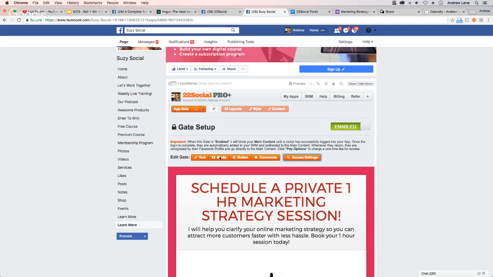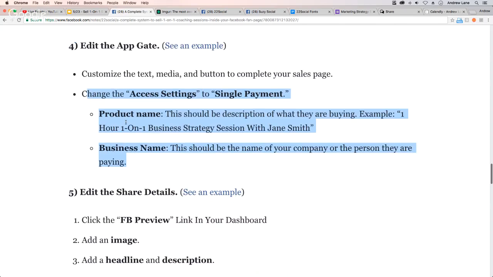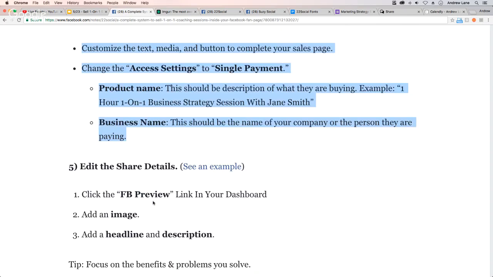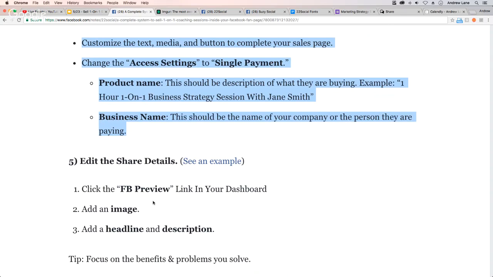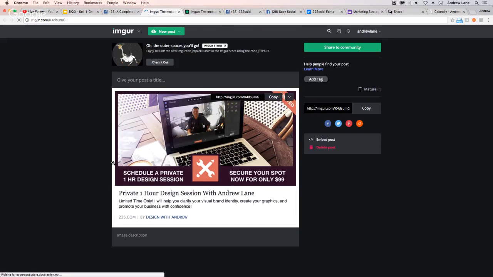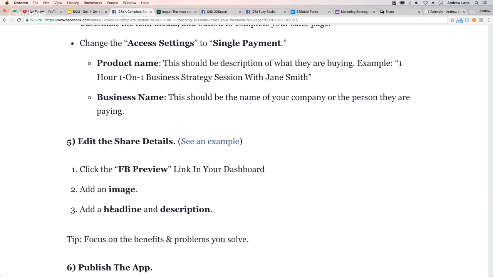So let's go ahead and finish up now and go back through these steps. Edit the share details. So we've got the gate completed. Now we're going to do the last few things. So the last part here, how do we get people to this page to buy? You're going to want to edit the share details. So the demo I showed you was kind of like this, some kind of graphic, and then headline and description. Edit the preview, the image, headline, and description.